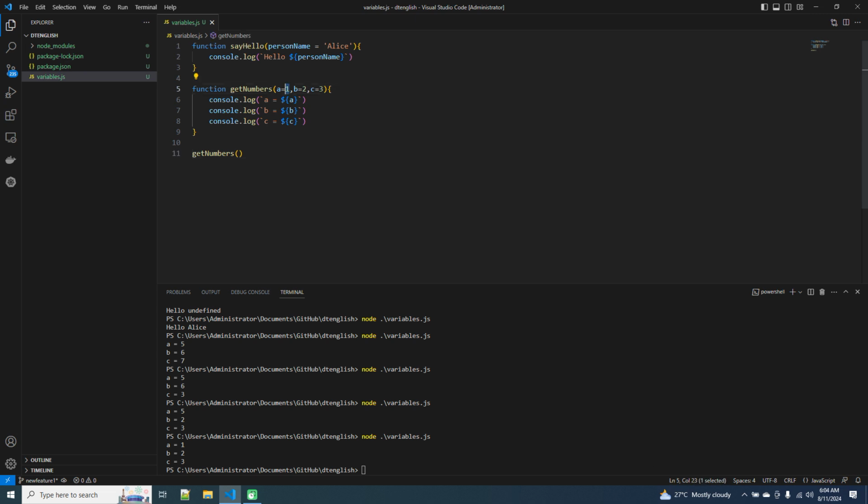But you cannot add parameters for a and c and miss b alone. For example, if I give two parameters, one for a and one for c, this is not possible because the values will be taken in order. First parameter is going to be a, second is going to be b, and third is going to be c.